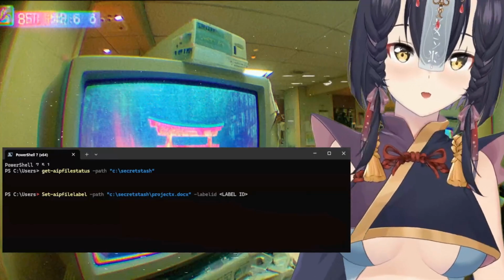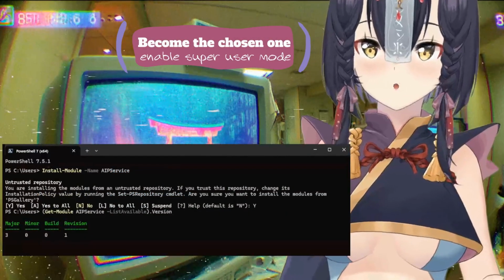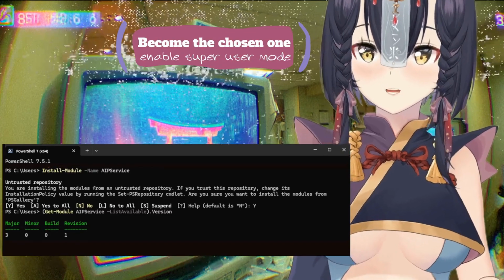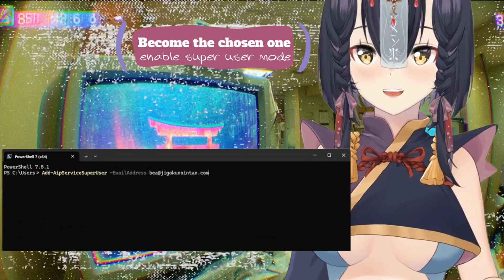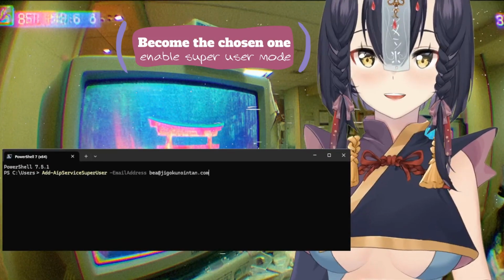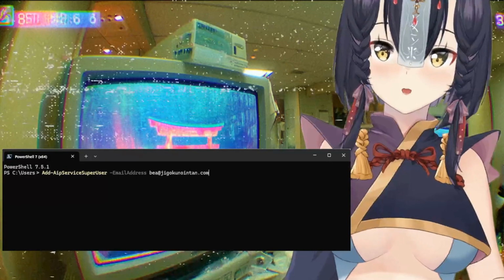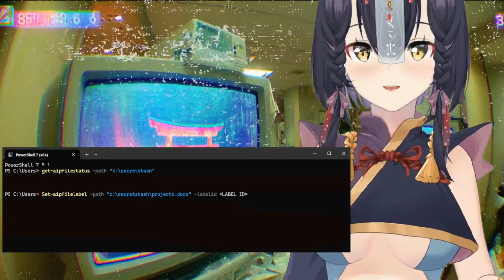Next, become the chosen one. Enable super user mode. Yes, before you start poking around protected files, you need the proper clearance. Enable AIP super user mode. Without it, you're just a regular mortal trying to lift Thor's hammer. Super user status lets you inspect, decrypt, and relabel files even if you weren't the original owner.